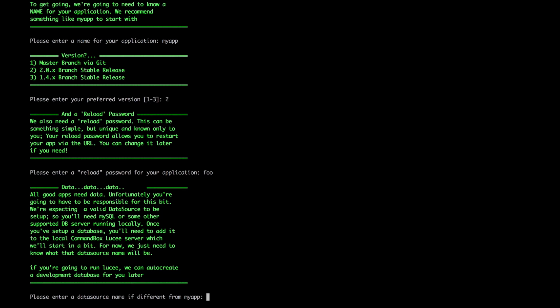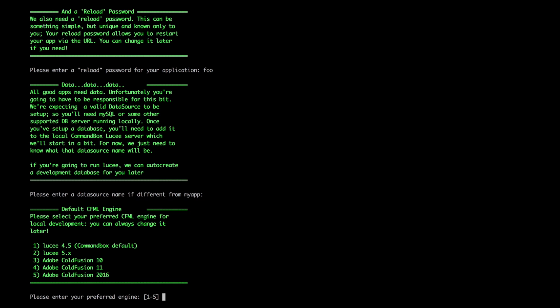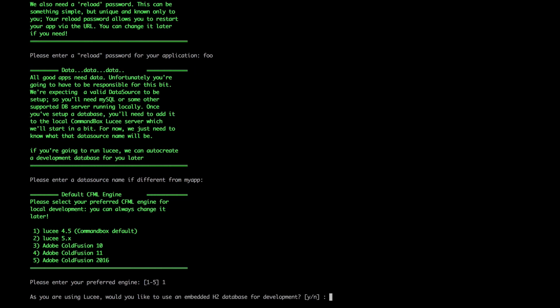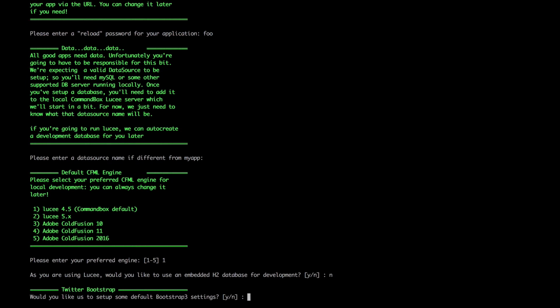Here we can enter data source information if it's different from myapp. I'm going to make my data source just called myapp, so I'm just going to press enter here, and it's going to ask me which CFML engine I want to use in CommandBox. So I'm going to select one, which is just the Lucee default. And it's also going to ask me whether I want to use the embedded H2 database. I'm going to select no for this.